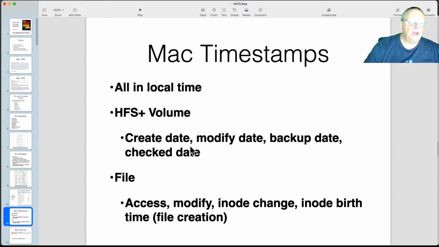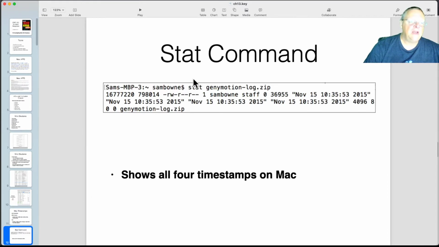So the volume itself has some dates, and then, of course, the files have all the usual dates, when it was last accessed, modified, when the inode was changed, and the inode birth. The inode is the directory entry for a file, and this is the same way Linux and Unix do it. The stat command shows you all the timestamps. So here you see many timestamps for this file, 1, 2, 3, 4 different timestamps.